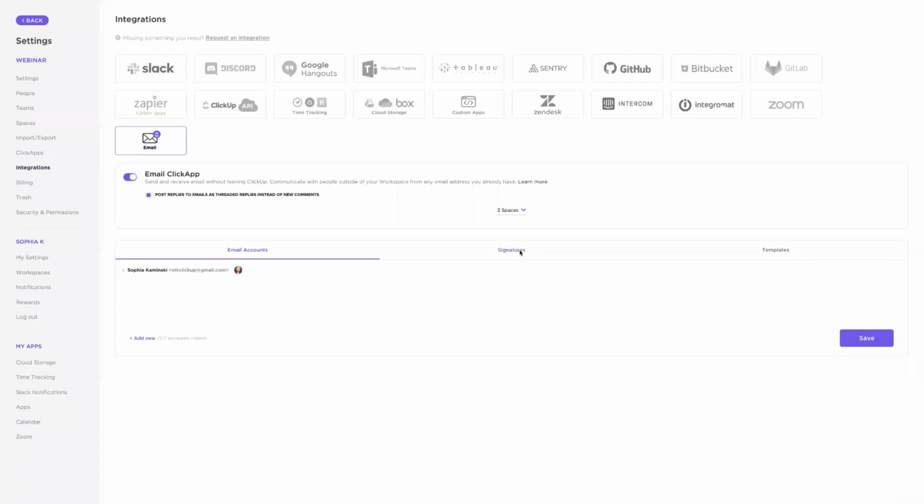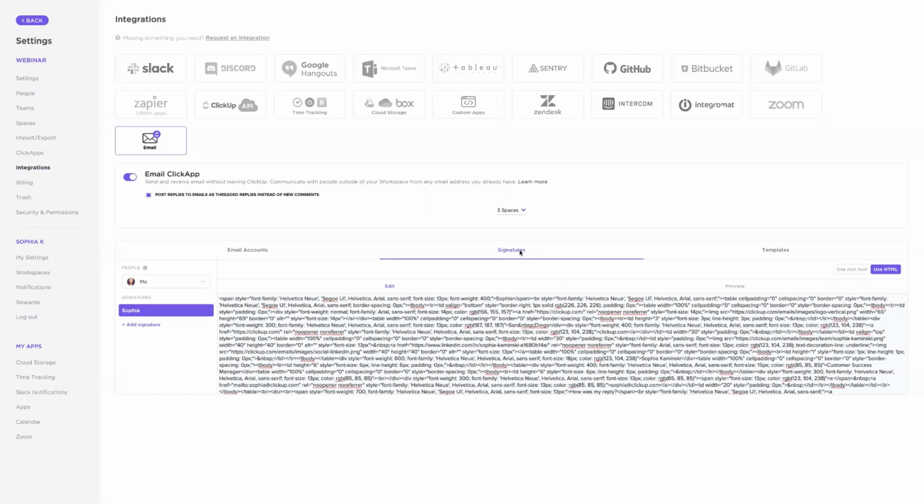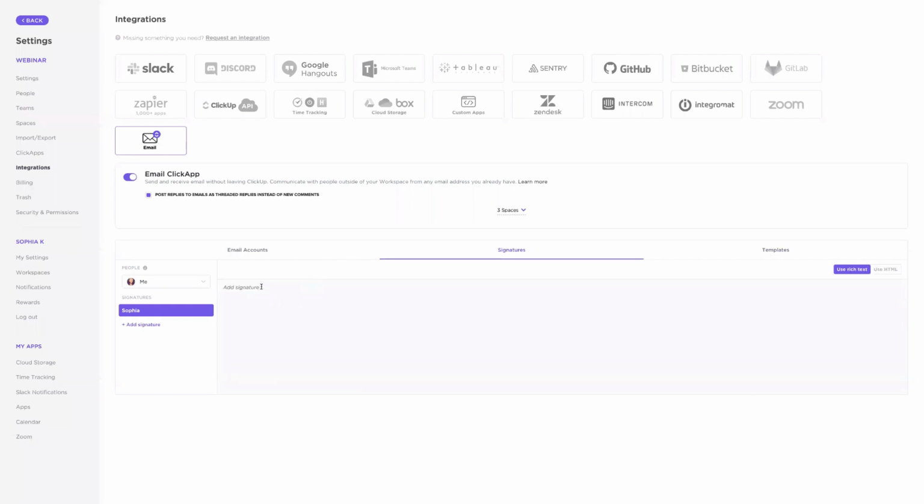The signatures area is where you can actually customize your signatures that will appear when you send an email from ClickUp. And each person can have custom signatures associated with their account, as you can see here. And you can also have multiple signatures if you like. So I just use the HTML option here to create my signature, but you can also use rich text if you want to add your signature in that way. And you can check out the preview of your signature here as well. So using the HTML option, this is what my signature will look like in the preview mode.